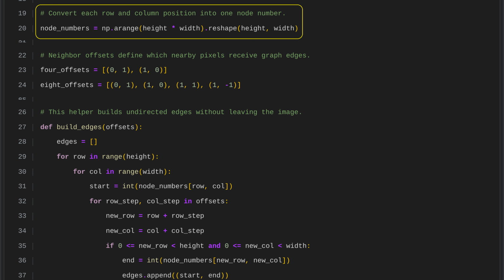Each pixel in the image is assigned a unique node number by creating a sequence from 0 to the total number of pixels. This sequence is reshaped to match the image's height and width, so each pixel position maps directly to a node. This makes it easier to reference pixels when building a graph of their connections.